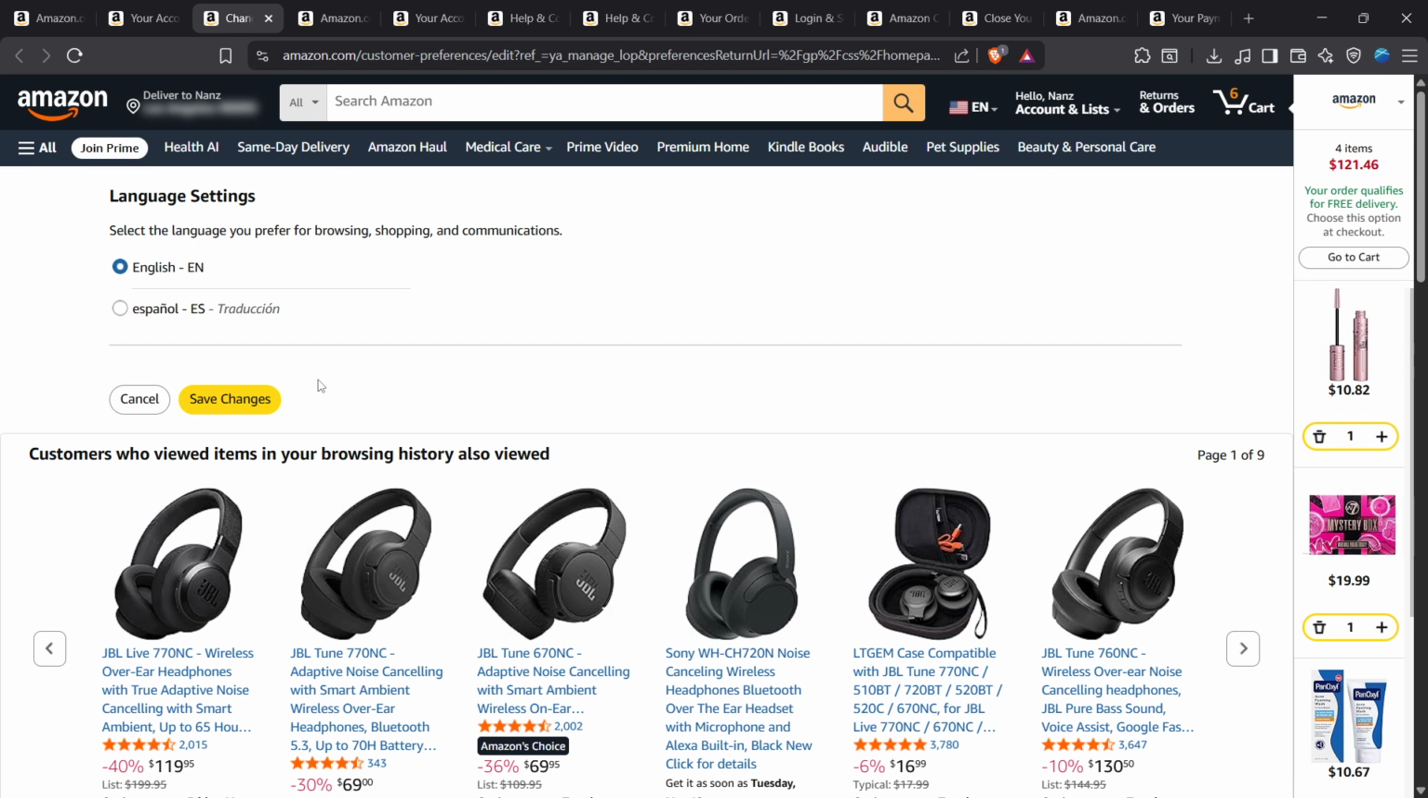Choose the language you want by selecting it from the list. Think about where you need clarity most. Navigation menus, buttons, and checkout prompts will all reflect this choice. Your orders and recommendations don't change, but the interface you interact with will. Pick the option that makes browsing and purchasing easiest for you.